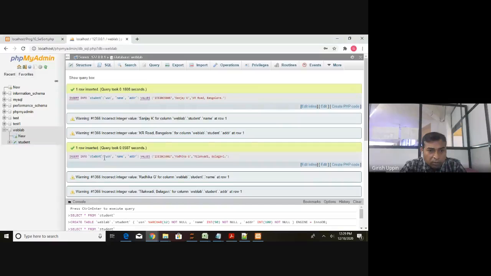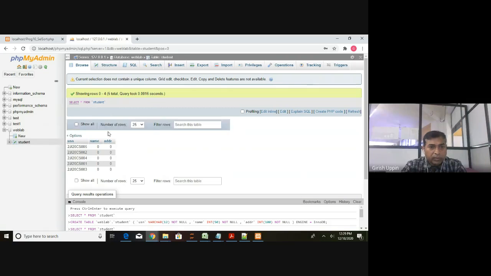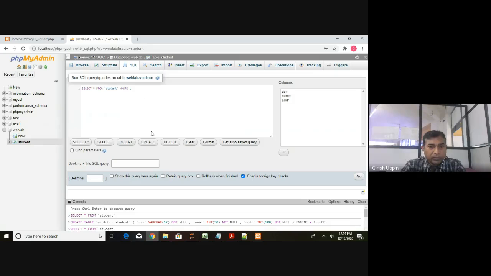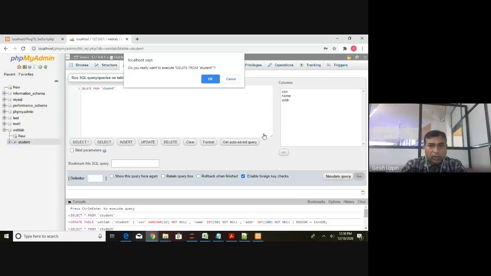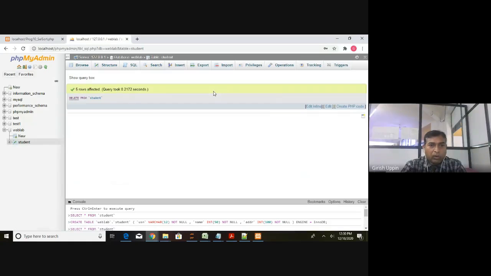One row inserted, but I see a warning, incorrect integer. Maybe the problem is when we created the table, we would have made some of them as integer. Let us see the table first, what it has. Because these are integer, that is the problem. We will delete the data. If we are encountering problems, that is good, so that you will come to know about more options. Five rows affected means five rows are deleted.